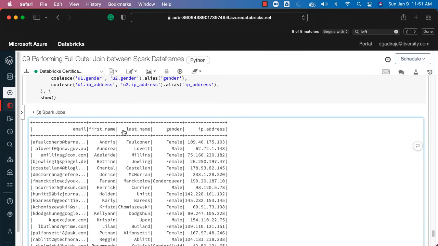That being said, this is how we should be able to perform full outer join between Spark data frames. When we say outer with respect to how, it means full outer join only. On top of outer, we can also specify full outer join using full or full_outer or full outer.